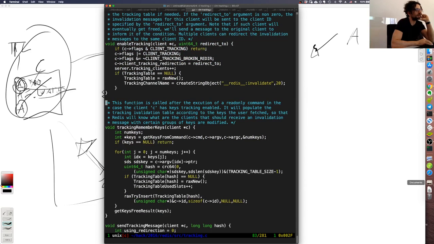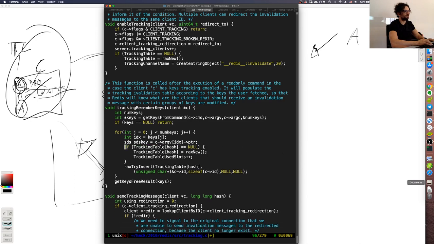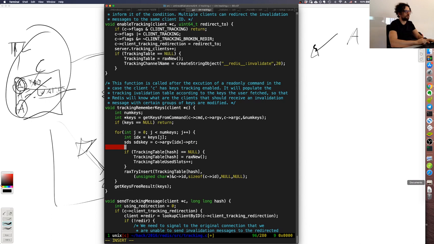This function is called after the execution of a read-only command. In the case of the client, it says, okay, remember keys. Okay, we just extract the keys of a command, and okay, SDS key, we no longer need to perform the hashing. But instead we do this.